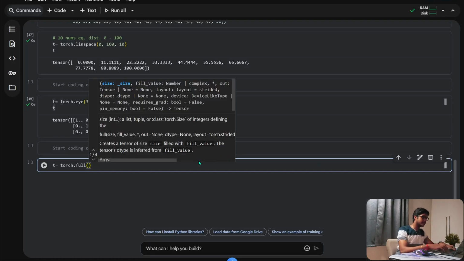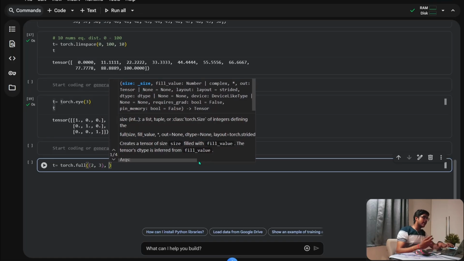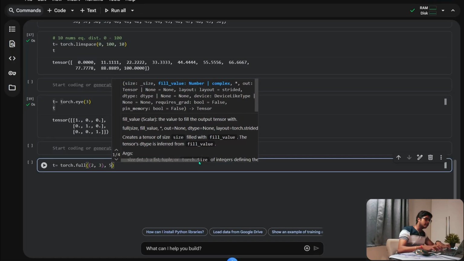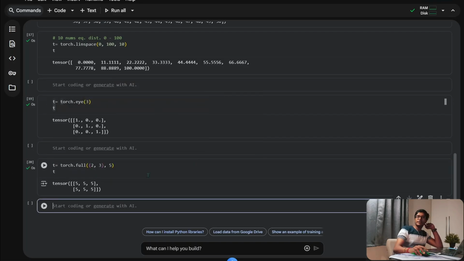So first we have to mention the size. Let me say that the size is 2 cross 3. And then we mention the fill value, like what value to fill it with. Let's say it's 5. So you can see that we get a tensor of size 2 cross 3 where all the elements are 5, right?